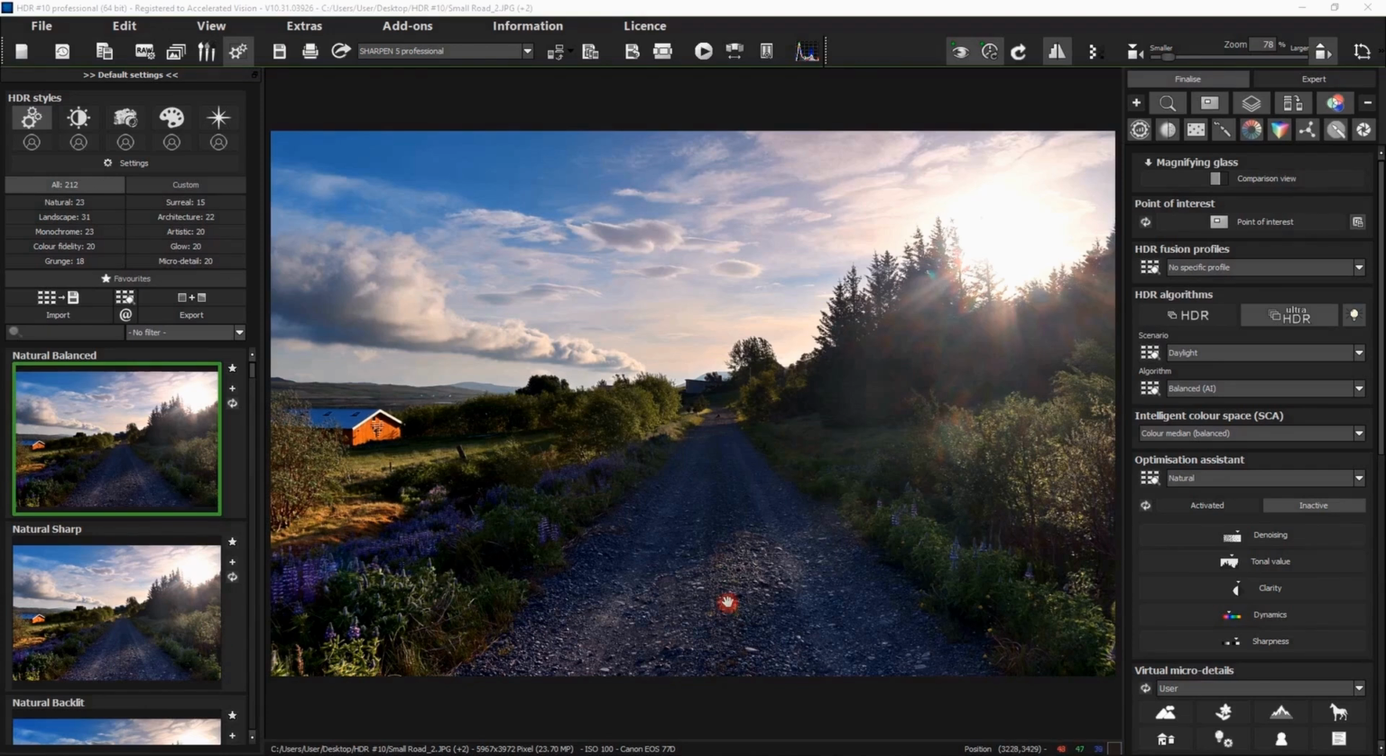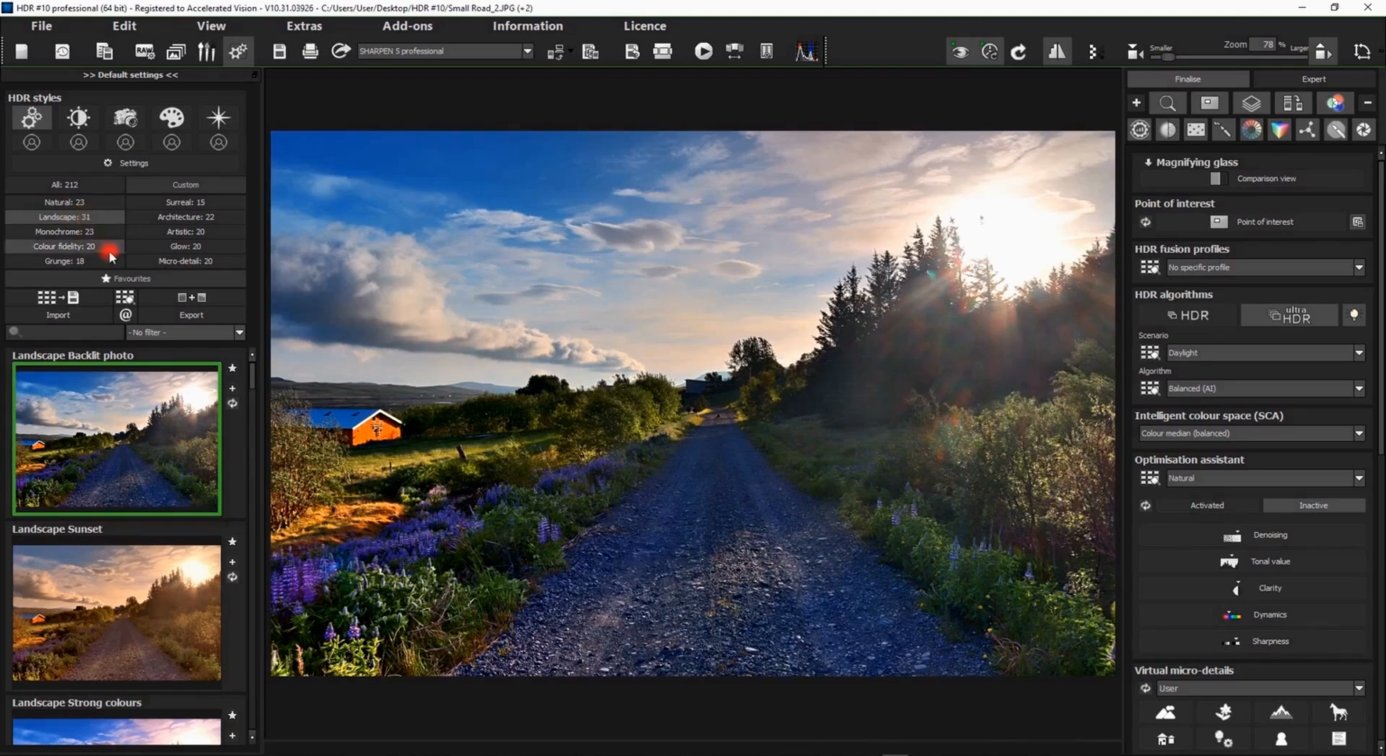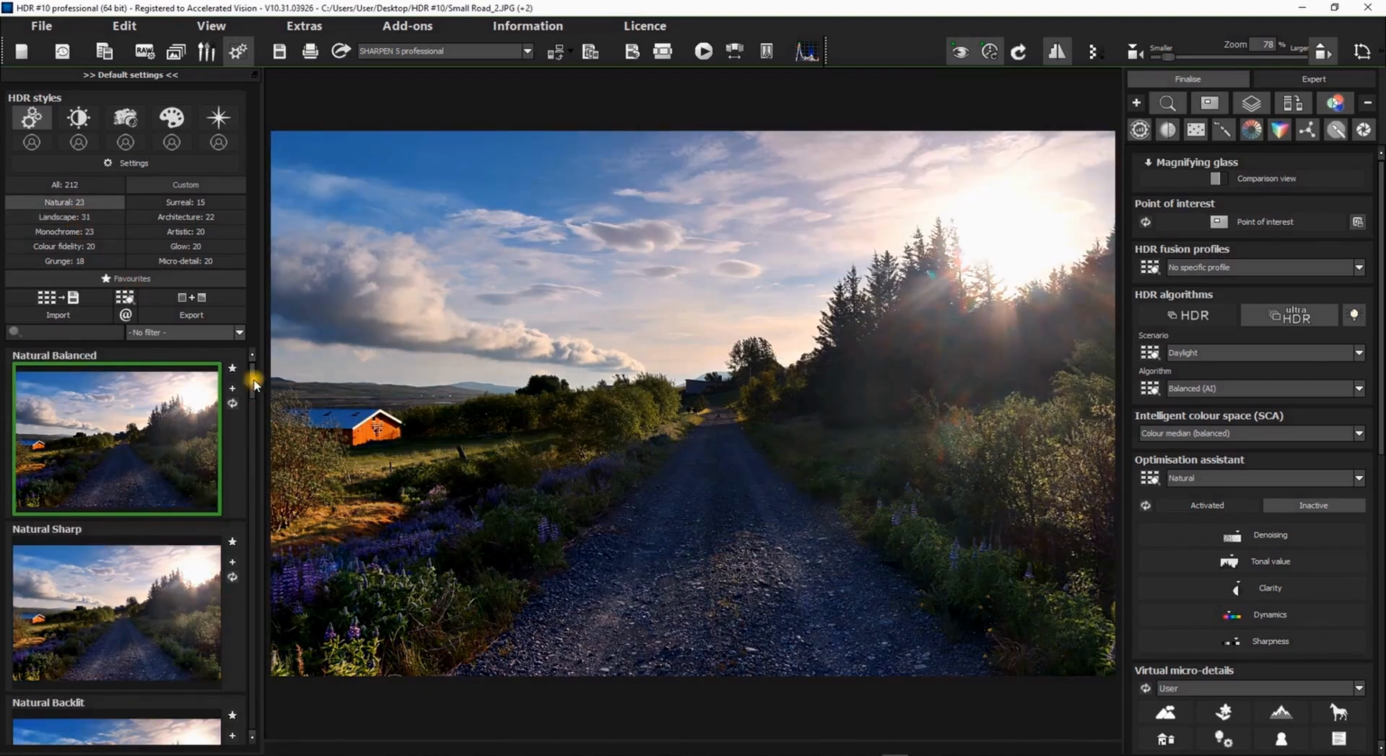Those of you who are already familiar with our HDR program will see a lot of the usual things here on the interface. However, there are a whole load of changes under the hood and even on the interface itself. Let's start on the left. Here you can find your presets in their different categories as usual. These presets have all been fully redesigned.